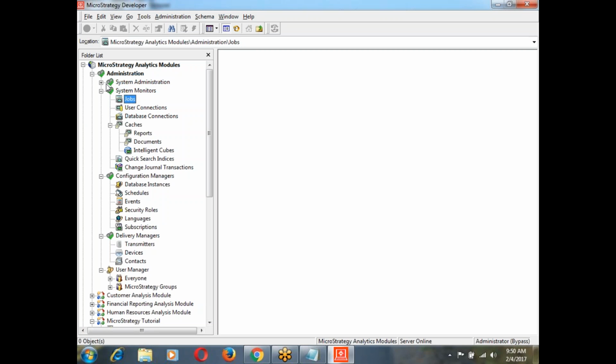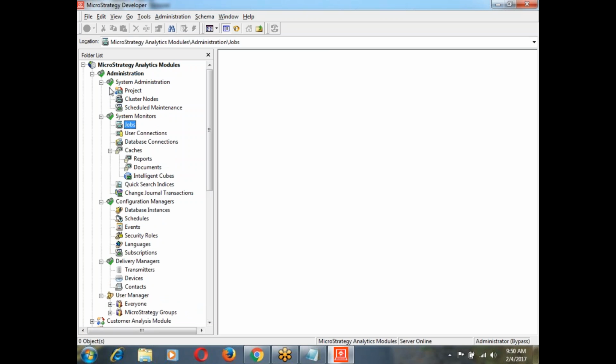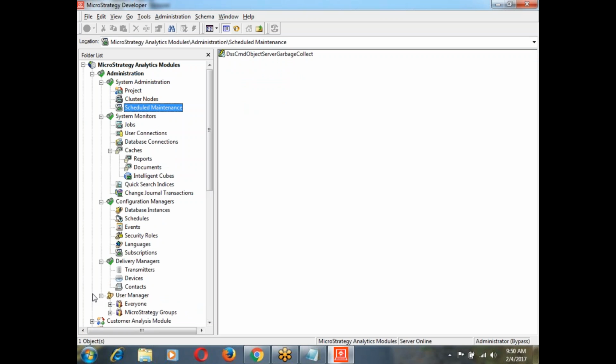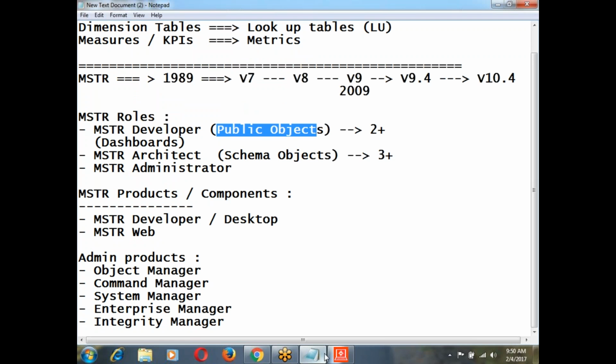Similarly, you'll have a system administrator who creates the project, then cluster, node, schedule. All these things are the responsibility of an admin. All these particular objects come under configuration objects, similar to public and schema objects. Whenever we say configuration objects, it will be the responsibility of an admin. And whenever it is an admin, there is no experience as such.